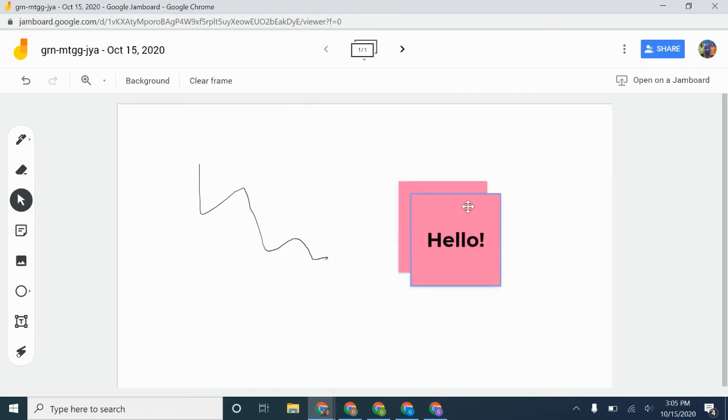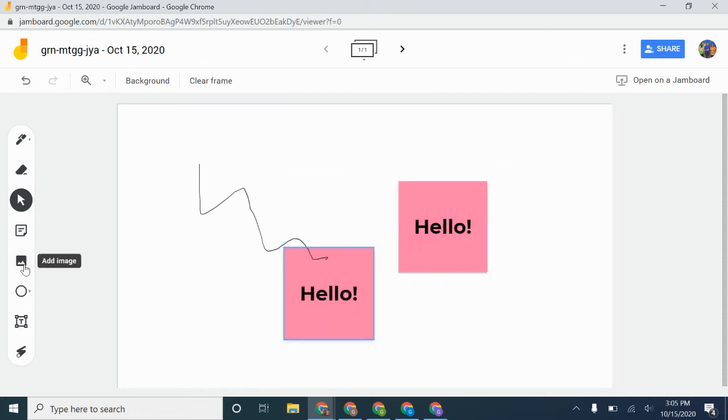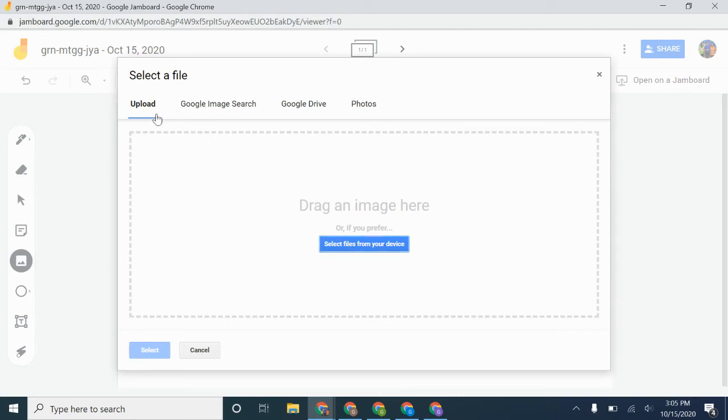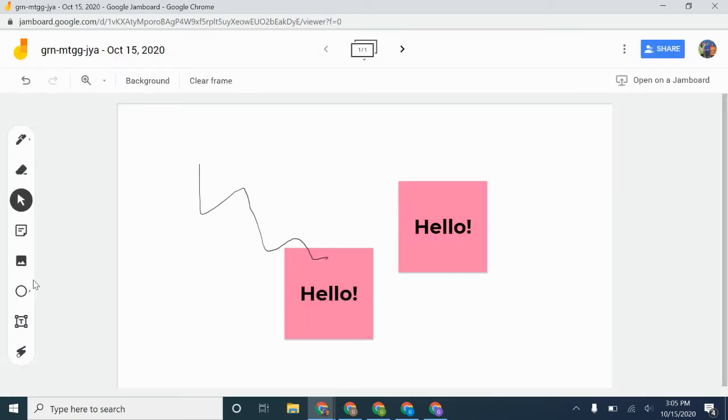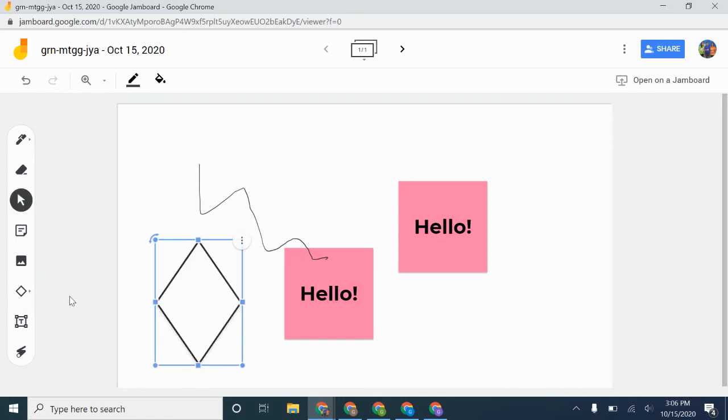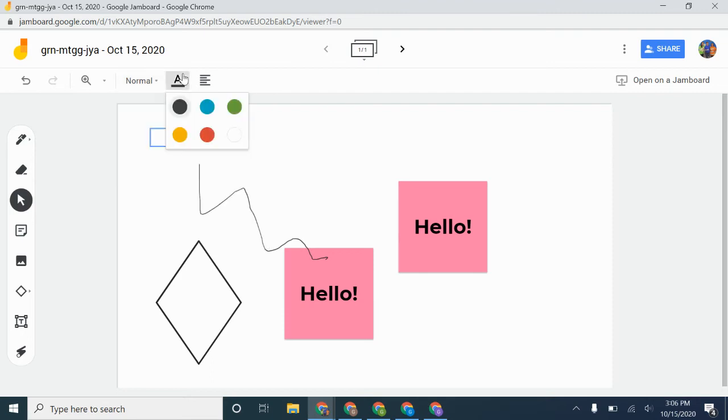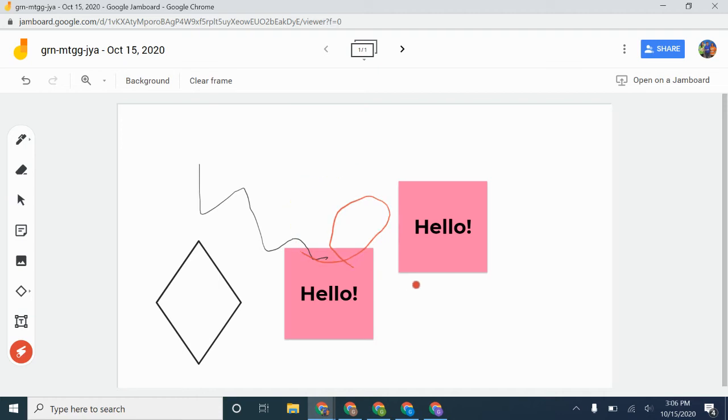You can always edit, duplicate, or delete any post-its that you make. You also have an add image tool, so you can upload, do a Google image search, get from your drive, or do photos. So it's great for labeling activities or labeling diagrams, things like that. You also have some different shapes here. You can draw. You have a text box and some text editing tools. Change the color, align, and you also have this pointer that will kind of disappear.